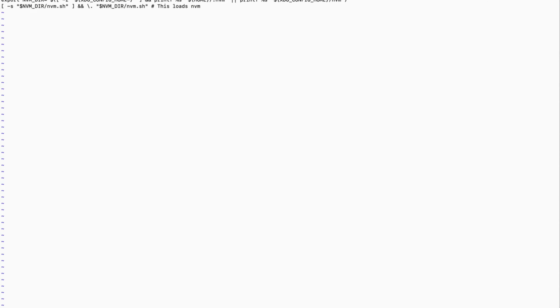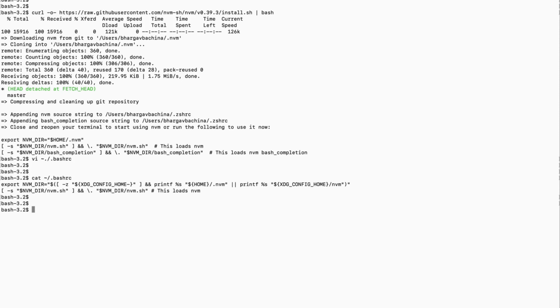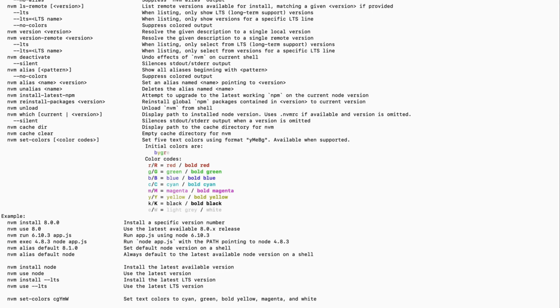Okay, let's see whether these lines are added or not with the cat command. Yes, these are added, and let's see whether NVM works or not. No, it's not working. For NVM to work, you need to load this bashrc so that those two lines take effect. So now when you load it again, you can actually see it's working. We are using the 0.39.3 version, and there is a command called list. You can actually list all the Node.js versions with the list.